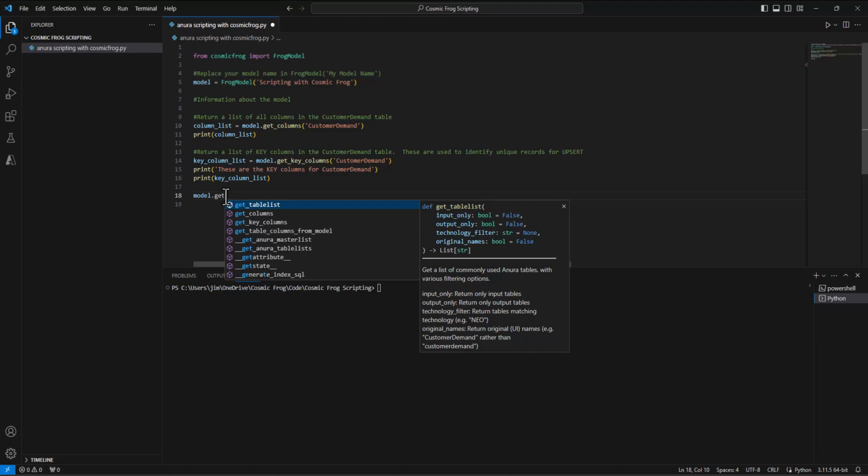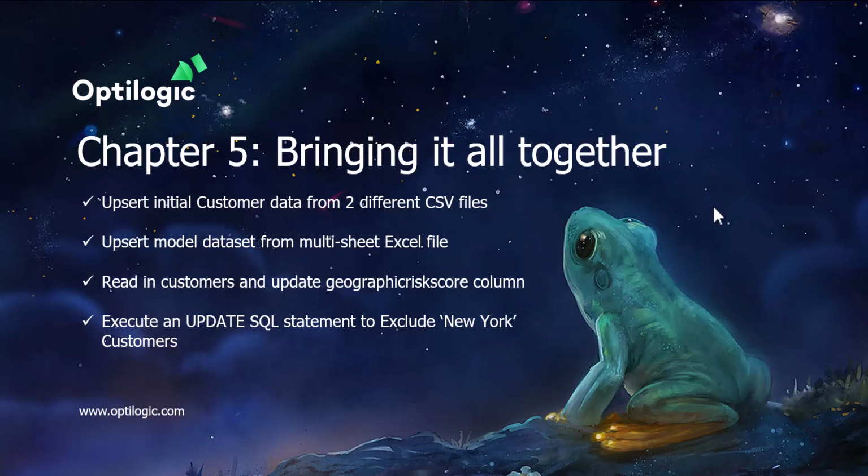So in this final chapter, we're going to bring together everything that we've learned. We're going to create a single script that's going to upsert the initial customer data from the two different CSV files. It's then going to upsert the rest of the model data, which is held in an Excel file, and the data is in multiple sheets.